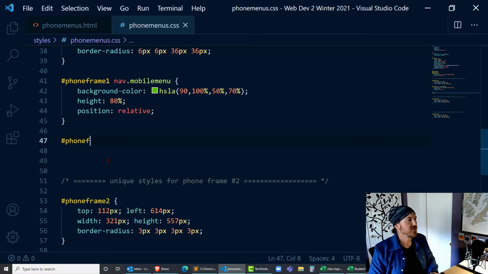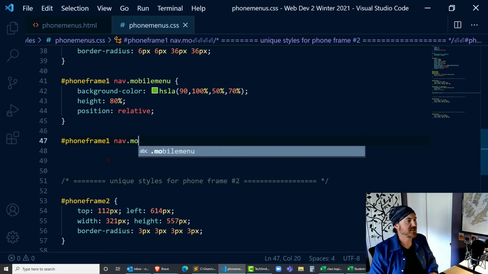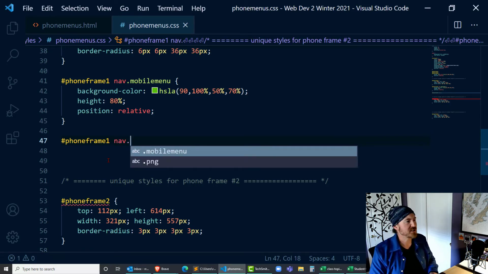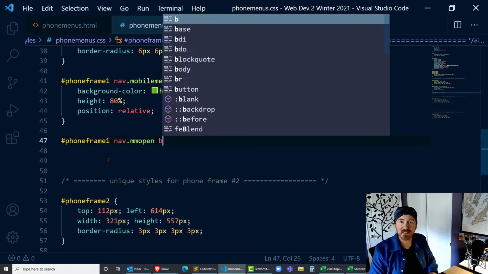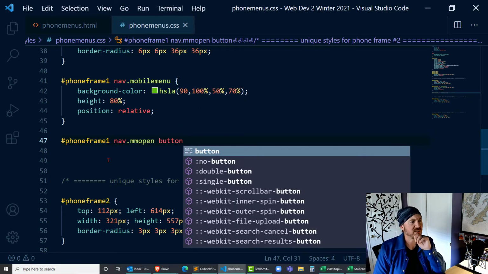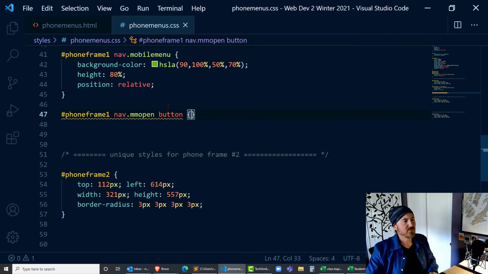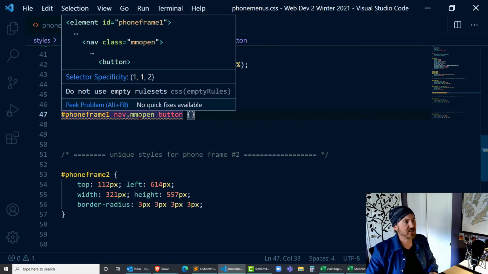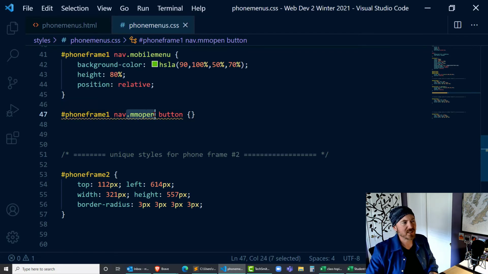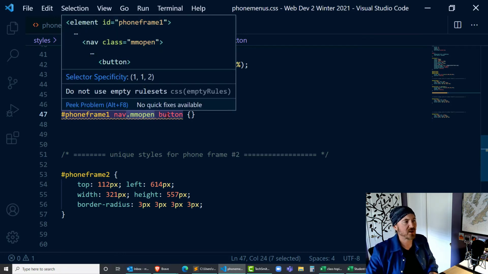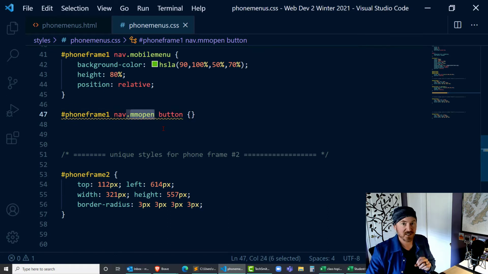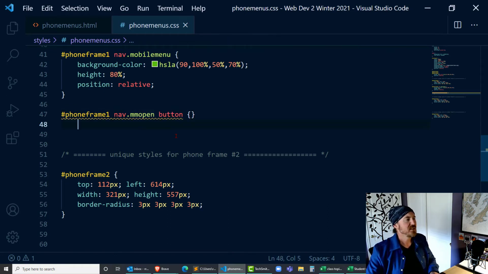So phone frame 1 nav dot, actually, I might change this to nav.mmopen space button, so we can space this button in a key spot. Remember, the button is a descendant of the nav under the mmopen. Now, the reason I'm doing this is because later on, if we're going to use some JavaScript to change out what the value of the nav is, mmopen could very well change to nothing or mmclosed or so. So my button now, for now, is going to be position absolute.